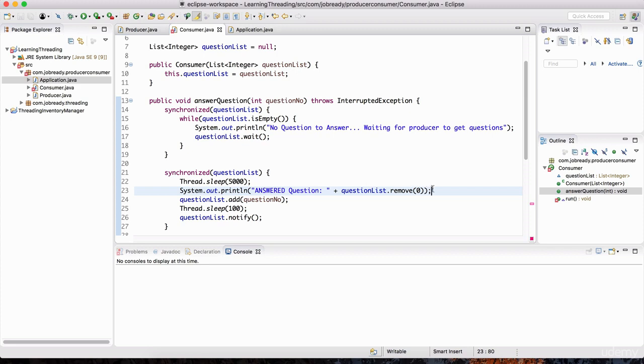And that's how we proceed in getting rid of all of the questions that need to be answered in the order in which they were inserted into that list. And here we're not producing any questions, so I'm just going to get rid of this.